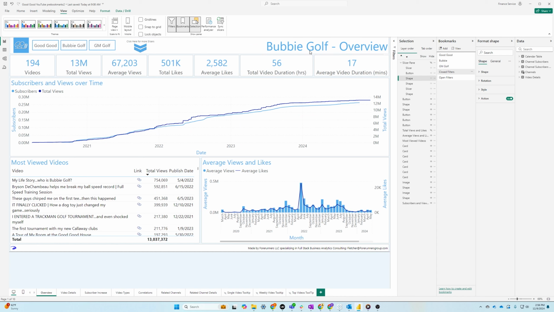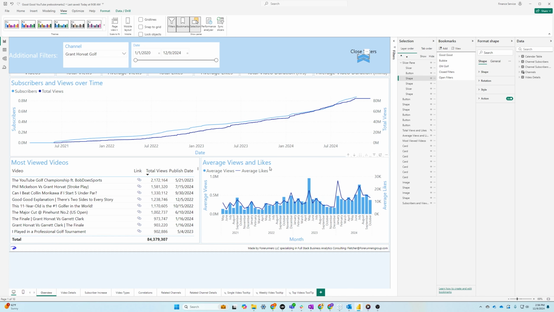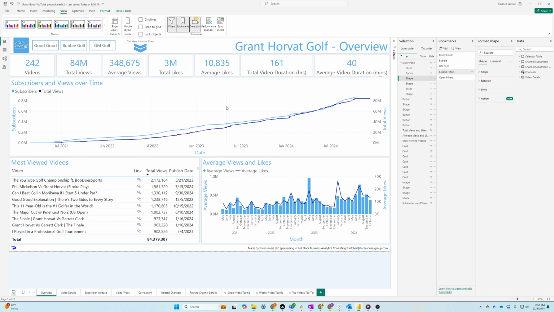That's because we retained the data state of the bookmark, which is when I created the bookmark, Bubby was filtered, so it kind of freezes that state. Which is why when you create a filter pane like this on these bookmarks, you want to uncheck data. That way, when I change it to Grant, right, it's supposed to change the report, and then when I close, the Grant Horvat stays on, which is exactly what we want. So that's a really good demonstration of data state versus visual state. With this last button, we just want to retain the visual state.